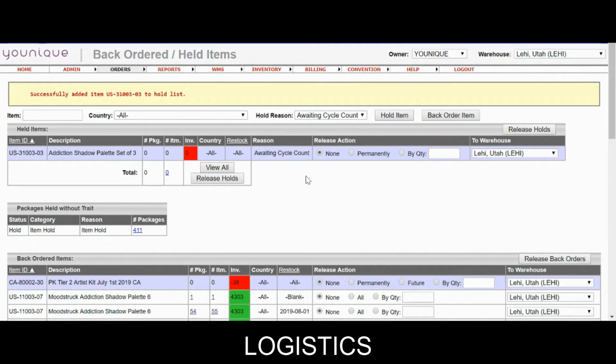Now, if we want to release this, we have some choices. We can release it permanently, and basically wipe out the hold for existing orders and any future orders, or we can release by quantity. Now, we don't have a quantity that's actually on hold, so releasing by quantity doesn't make sense. We're going to permanently release it, and then we click release holds either right here or right here. Doesn't matter which one. So I'm going to go ahead and hit release holds right here.